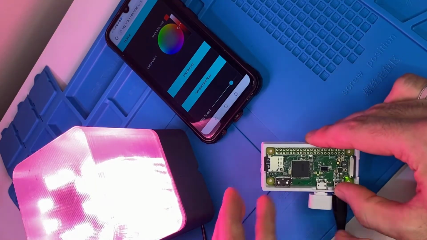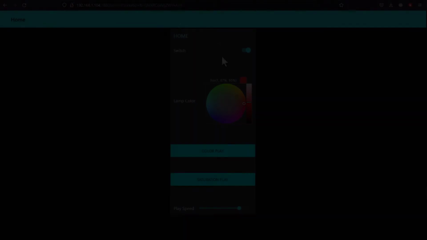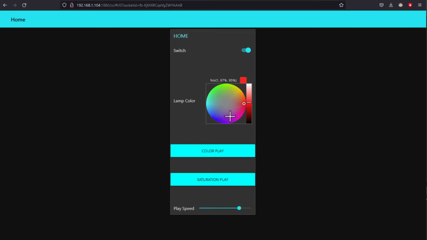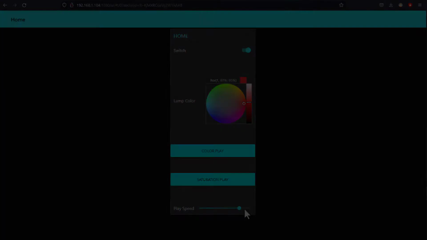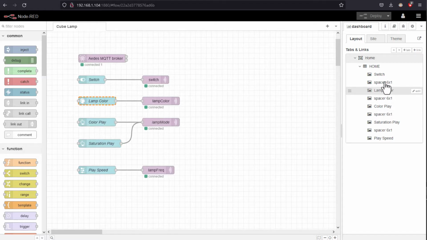We are also going to cover the smartphone user interface that's managed using Node-RED, which is an amazing tool for IoT-based applications. Watch until the end to learn about all these important topics, so without any further ado, let's jump on in.